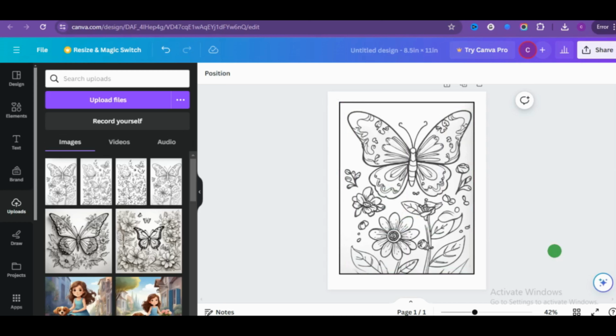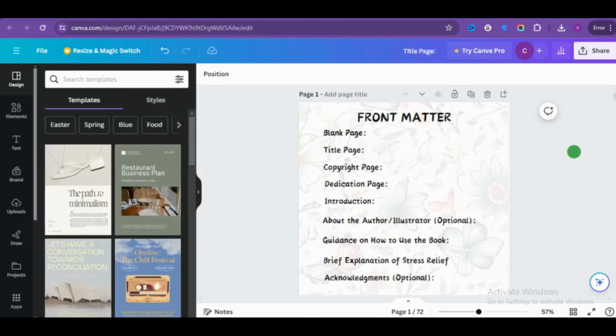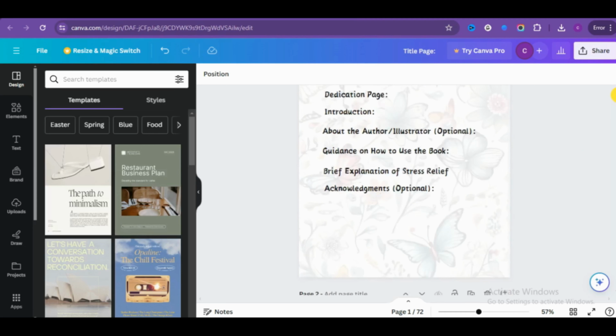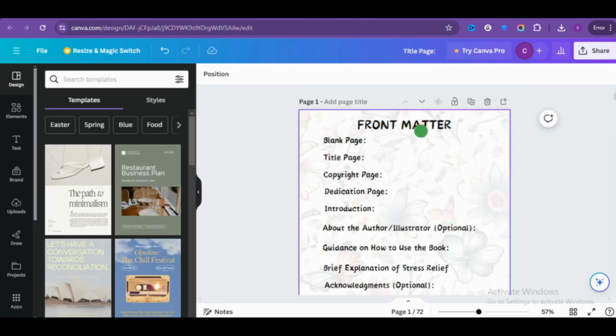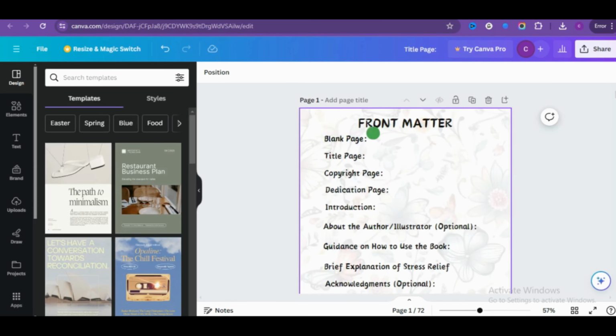But then here is what you need to do first. Working on the front matter. So this is the finished interior, and the concept here is having a blank space at every interval of your design. So when it comes to coloring book, this is what your book should actually contain. Your front matter should contain the blank space, the title, copyright page, and all of that.